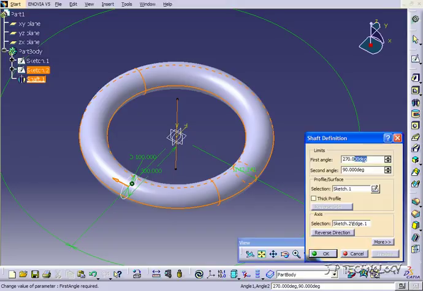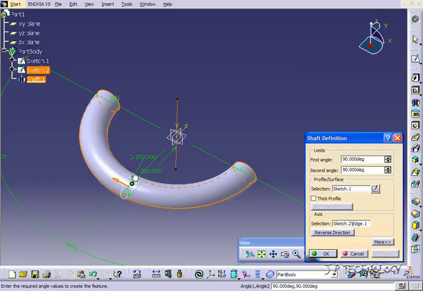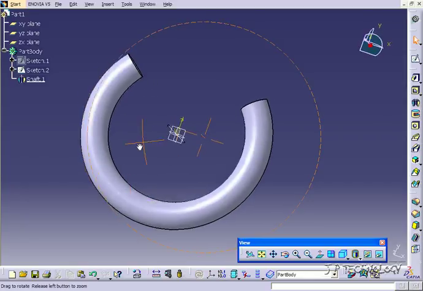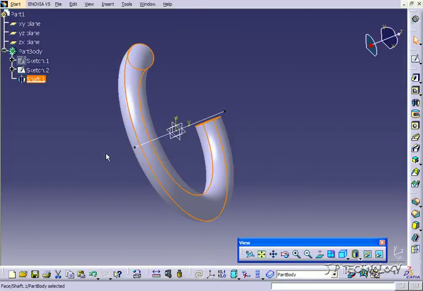If we put both of these at 90 and click preview, we're going to have half. It's going to go 90 degrees this way and 90 degrees that way. Now let's put this to 130, and this one to 130, and click OK. And you can see that we're revolving 130 this way and 130 that way to create our shaft.